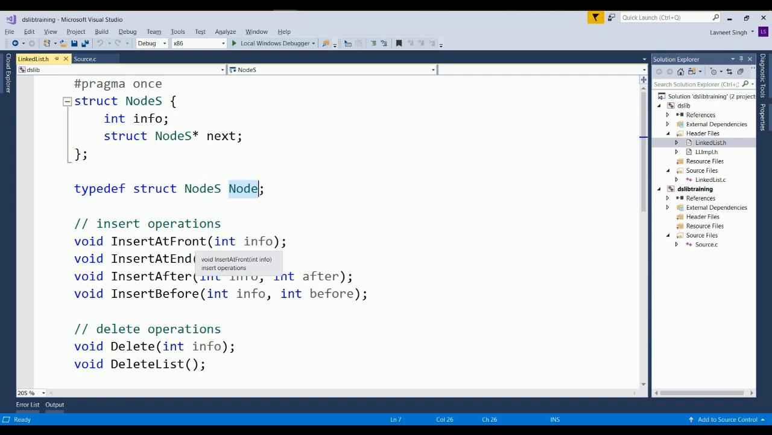We have some typical operations of a linked list. So insert at front will insert this information into the front of the list. Insert at end will have this information inserted into the last of the list. And insert after is to insert this information after the node that contains the information in this variable called after. So we'll see the usage of this. Similarly, insert before will insert the information in this info field into a new node created before a node which contains the information with variable name before.